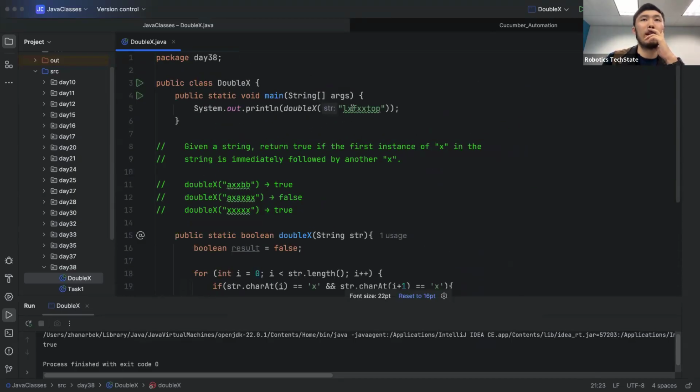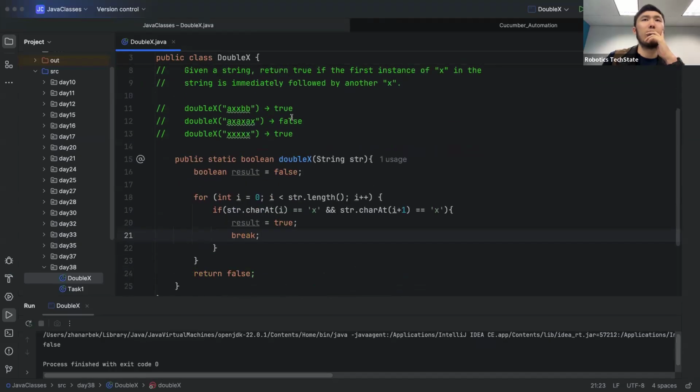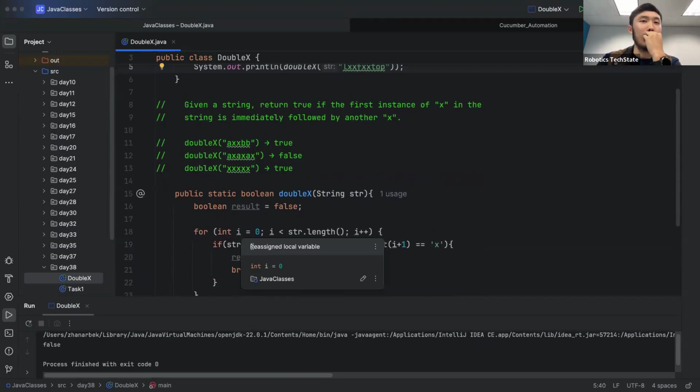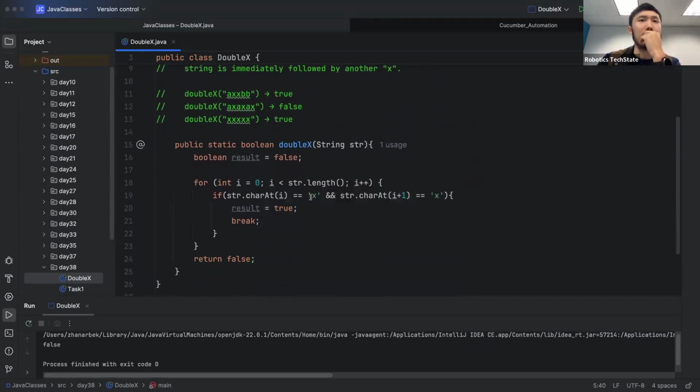Let me run this. LXFX top. Okay. Let me try this now. LXX. False. So as I told you, this is wrong code now. The reason is this. We better do this, guys. Can we create inside one if, another if? Yeah, better if we do this.